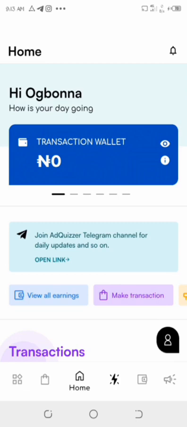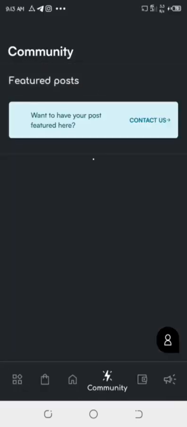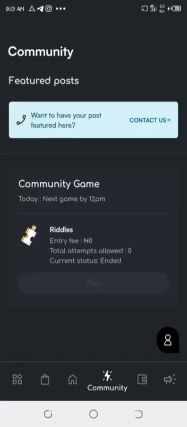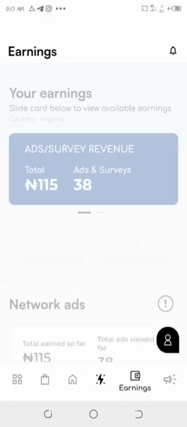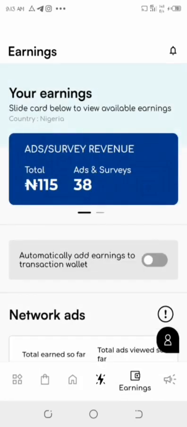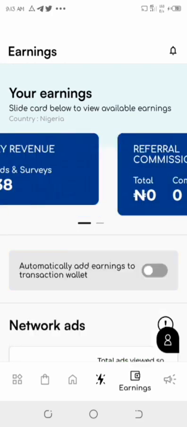All right, then this one is for community games and all that, you'll be part of the community, you want to play games, they'll be hosting games by different times of the day. Anybody that wins, they give the person 100 naira free, 200 naira free, 300 naira free. Then this is the wallet, the earnings. Now you can see my ads, the videos I've been watching on my ads, I've watched like 38 videos, I've gotten 115 naira, but I've not referred anybody and all that.